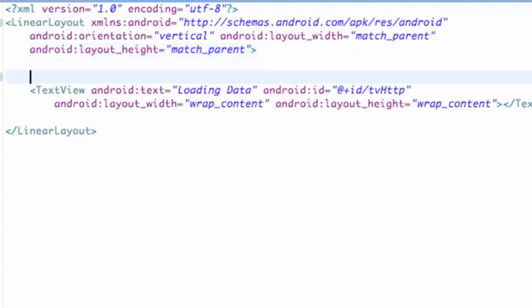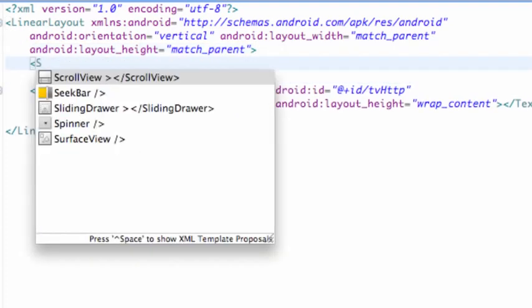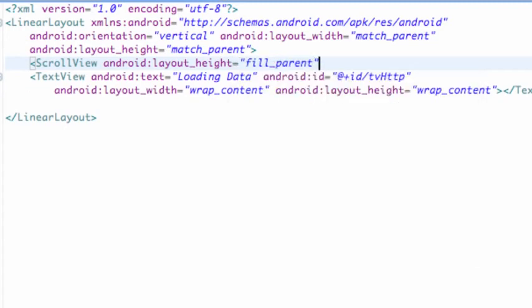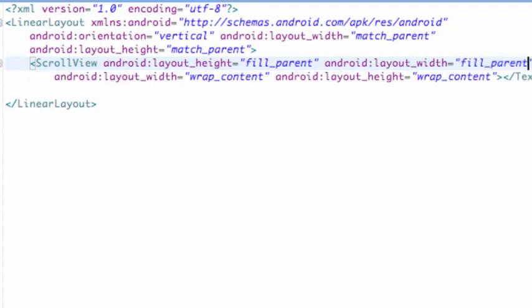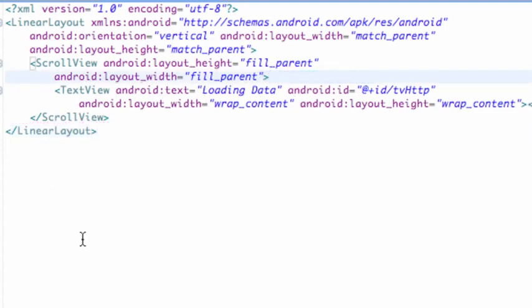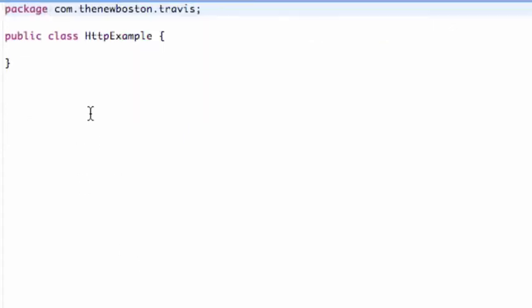So we're just going to go above our text view and put in a scroll view and give it the reference Android layout height is equal to fill parent, and also Android layout width is equal to fill parent as well. And then we're going to wrap our text view, so we're going to cut that and paste below, reformat, make sure you guys have the same look here. So there we go, we have our XML layout set up, pretty basic stuff.